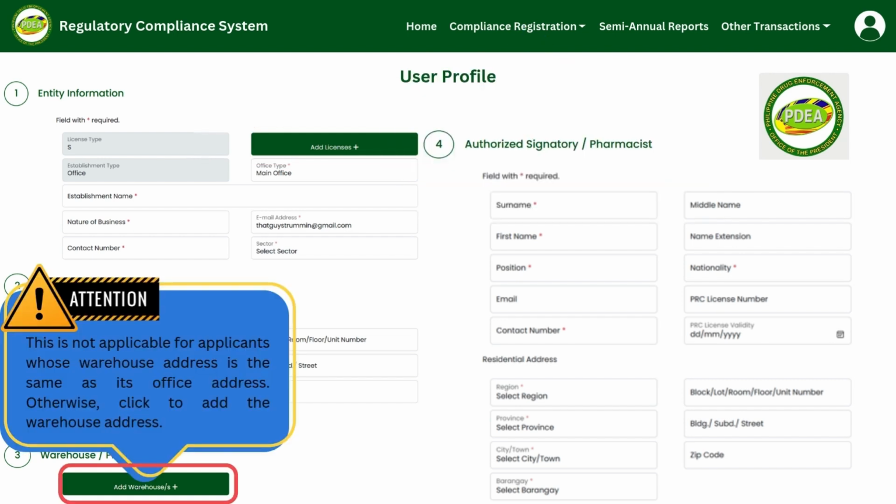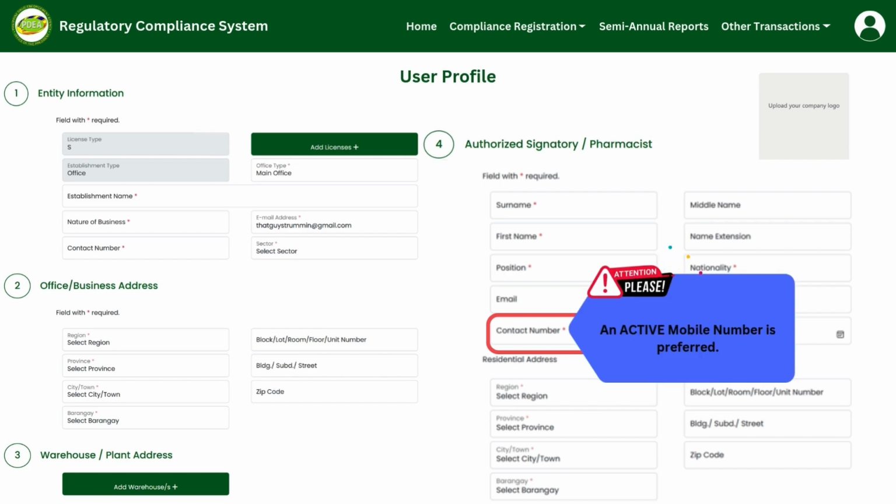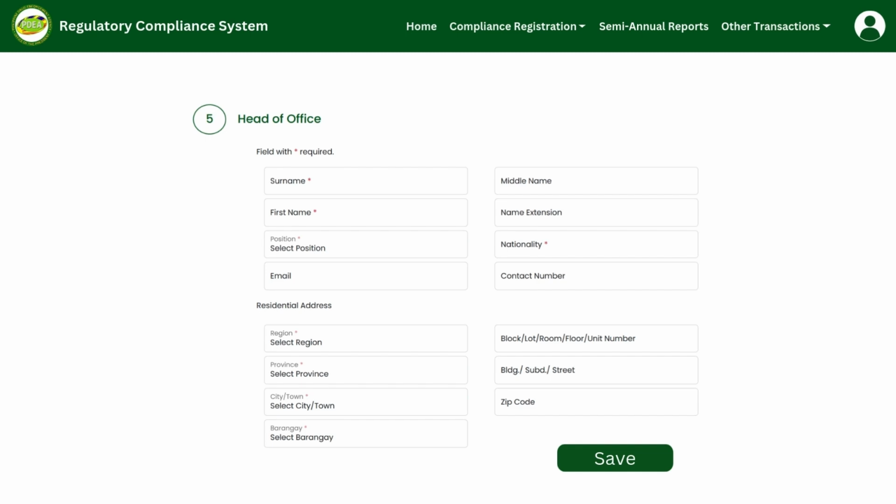Note, the Add Warehouse section is not applicable for applicants whose warehouse address is the same as its office address. Otherwise, click to add the warehouse address. For the authorized signatory's contact information, please enter an active mobile number. In the number 5 Head of Office section, please select the position based on the following.